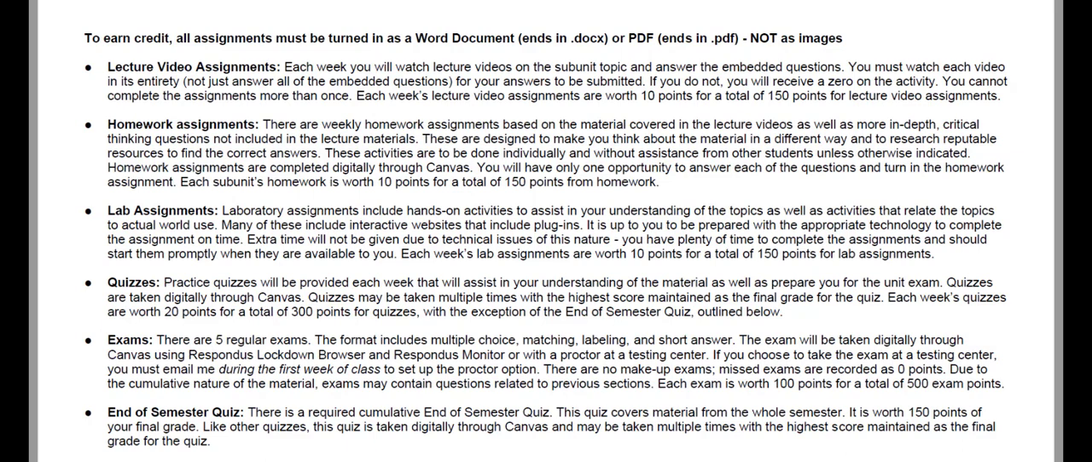The only exception to this is when you're submitting a video. And when you're submitting a video, you'll just be submitting the video, not a Word document or a PDF with it. Anything else in the entire semester needs to be either a Word document or PDF.